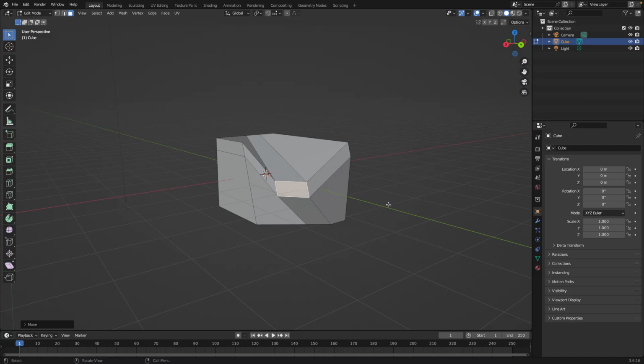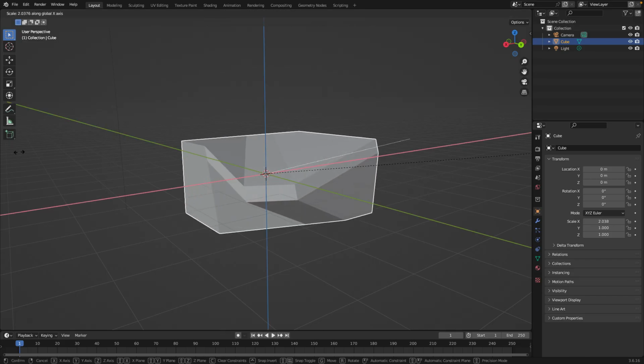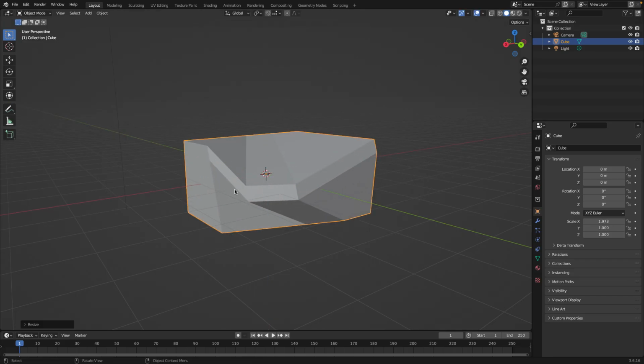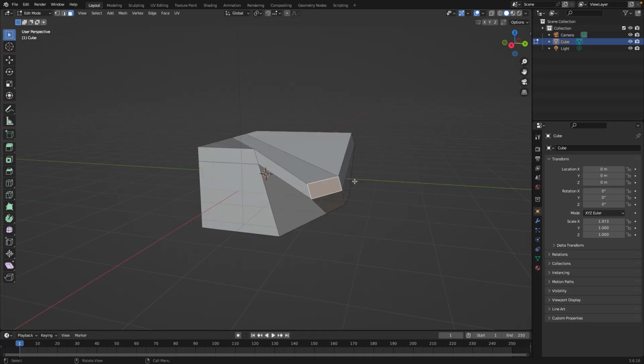How do you get out of edit mode? Is it an easy command? All you need to do is press tab. Okay. And then it'll just take you back to object mode. And once you're in object mode, you can go back to just changing the entire shape. And then if I go back to edit mode, it'll just be like right here.